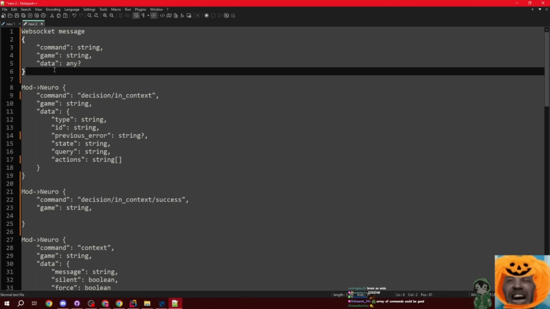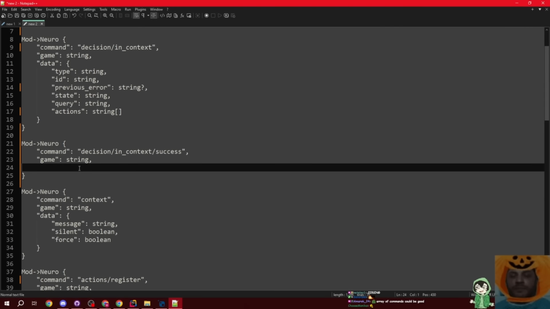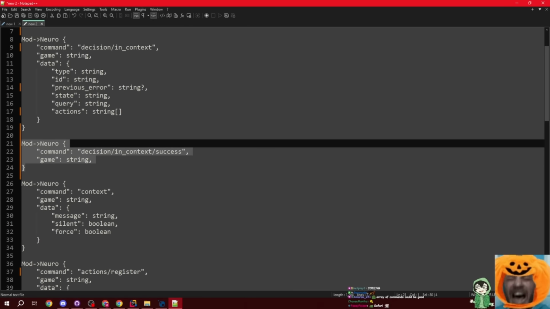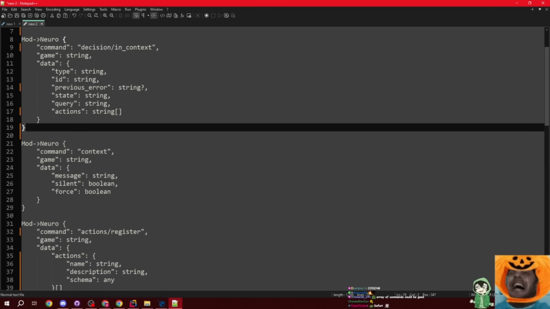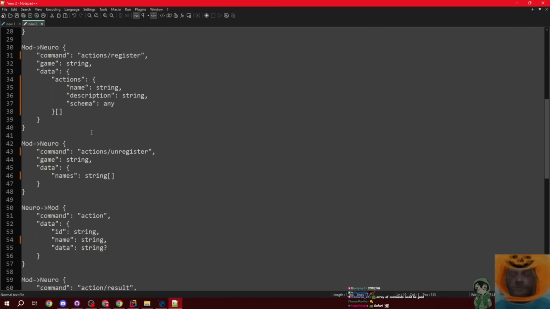But okay, what if the decision in context arrives before the action result? It won't. It can't, right? So we don't need this anymore then. That's right. Yeah, get rid of that. We don't need this, and we don't need previous error as well, which is nice. Get rid of that. It's kind of cleaner. Okay.